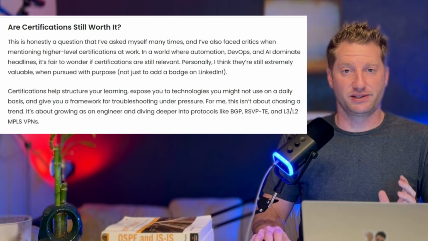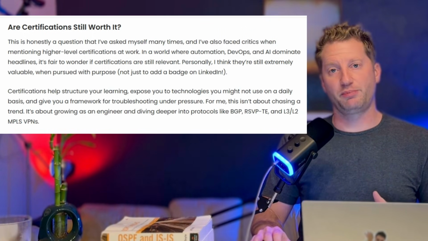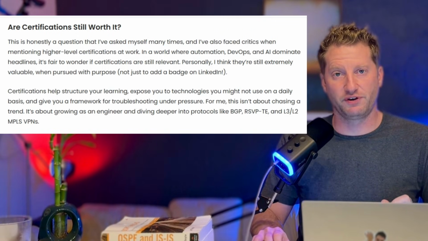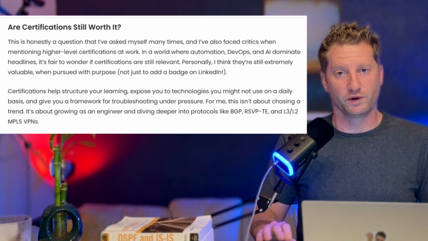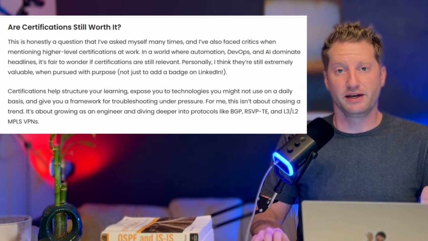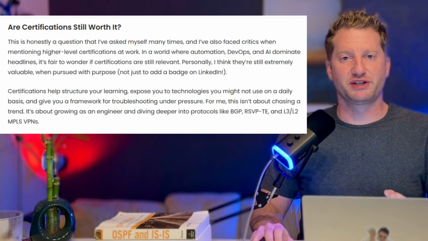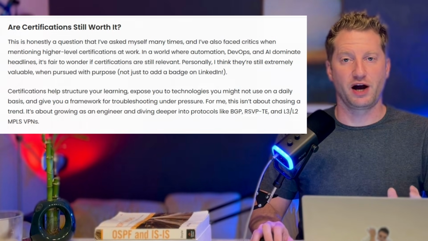The JNCIE Service Provider forces you to understand BGP path selection, MPLS label operations, RSVP traffic constraints, all at a level where you can configure, troubleshoot, and optimize them in a 6-hour lab exam with minimal reference materials and no AI or internet. That kind of deep knowledge doesn't become obsolete just because we have automation tools now. If anything, it's going to become more valuable because you actually understand what you're automating.